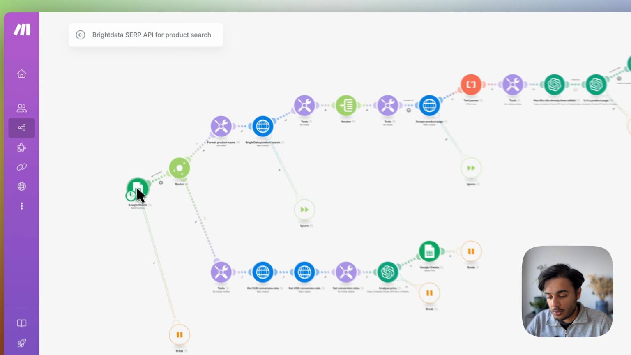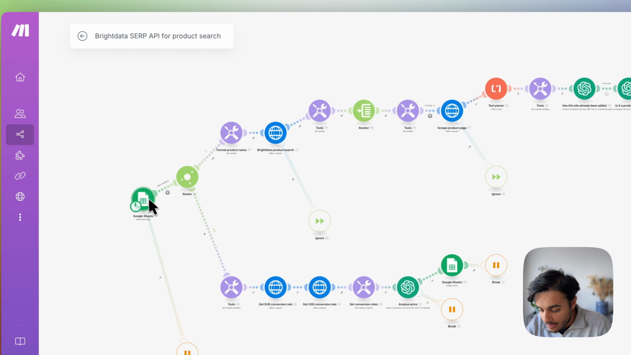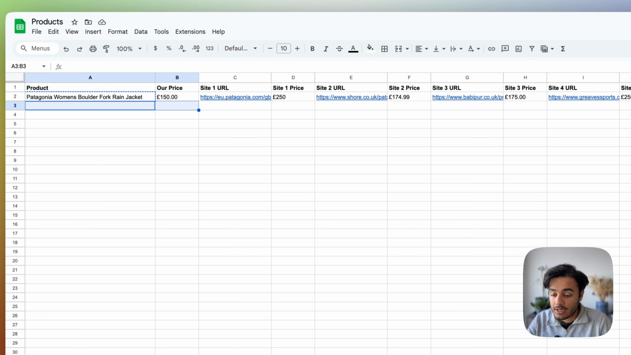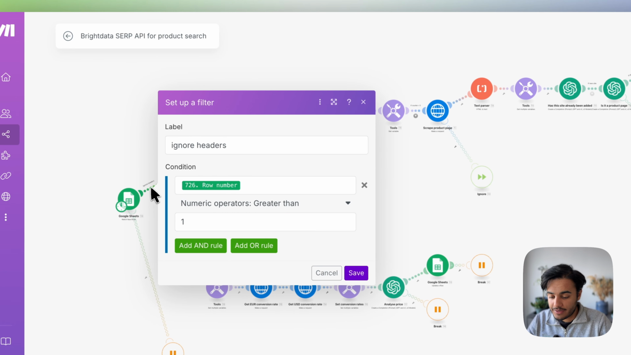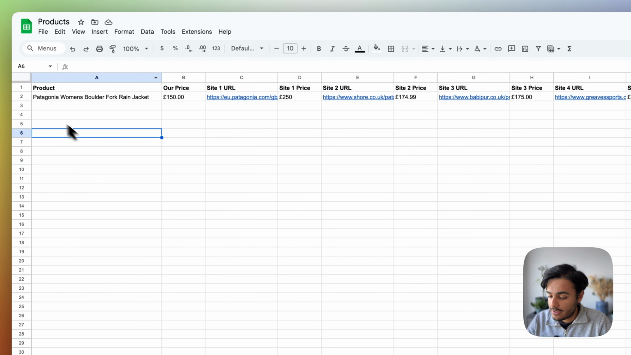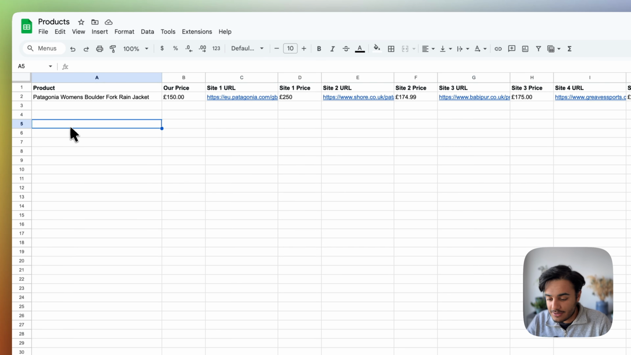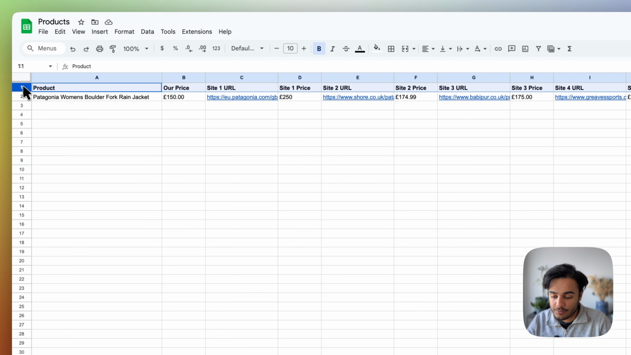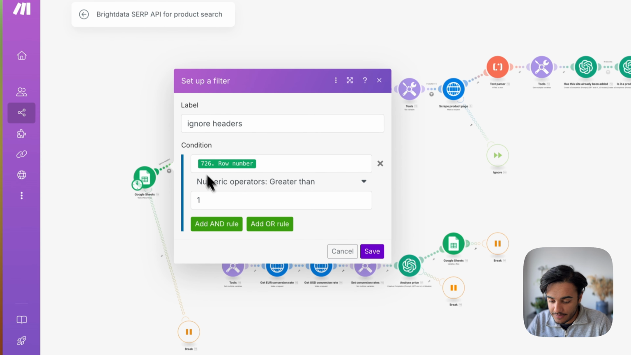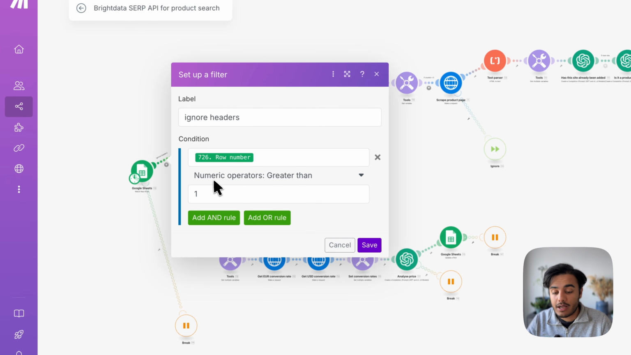So the very first module we have here is the Google Sheets module, and this is to watch for any new changes that occur in the sheet. So every single time you go and add a new product or a new price, this will trigger this automation. I've also set up this filter over here, and this is just to ignore the header in the Google Sheet. So if I flick over to the Google Sheet here, you can see row 1 is the header, and we don't want to include that because it doesn't have the product name or the product price. So our automation isn't going to work with row 1. So I've just made sure that there's a filter here to make sure that it doesn't pick up that header.